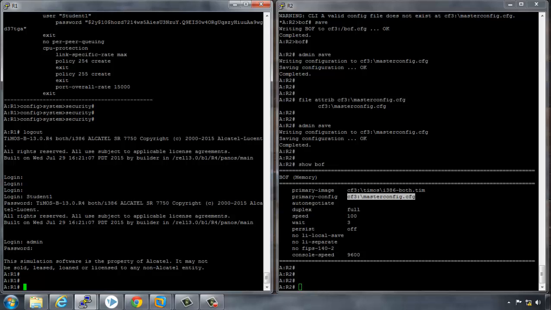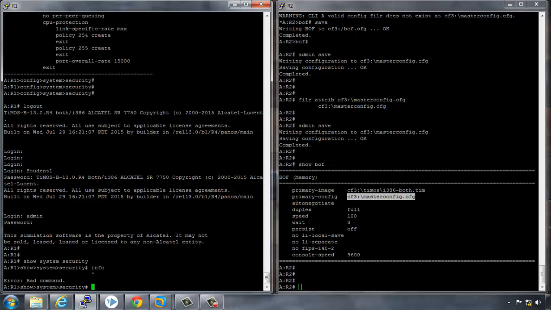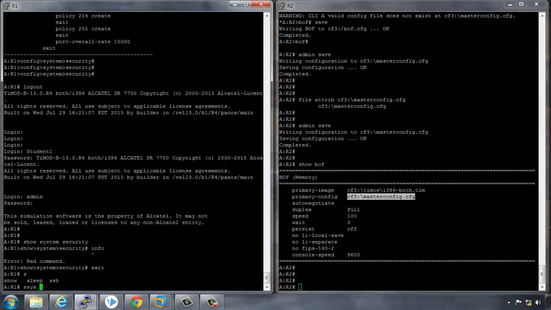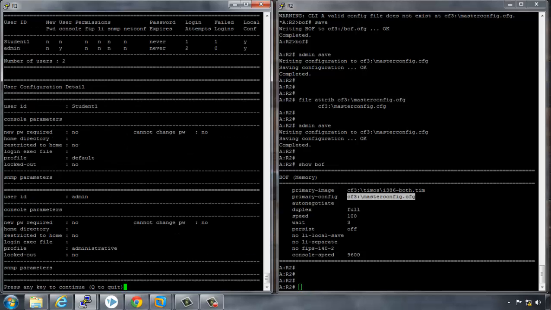The reason why we're not allowed to log in is... if we do configure, show system security, I think it's user detail, and we could compare the admin user with the student one. So we see that student one has... is it got to be requested for a new password? No. Has he got console access? No. Whereas admin has console access.